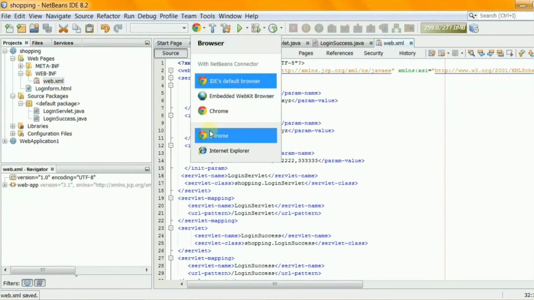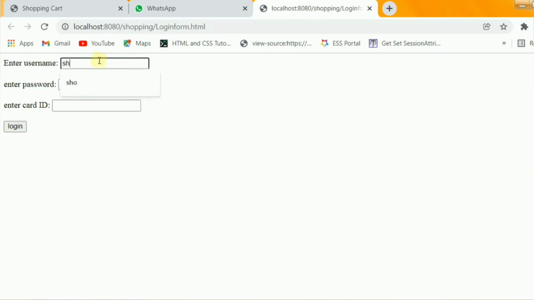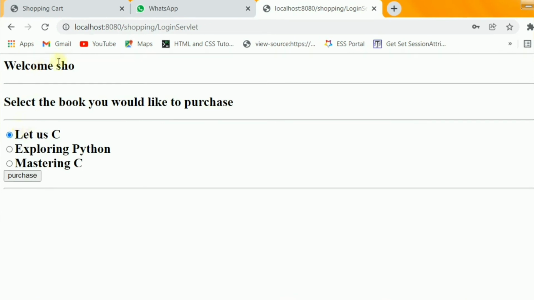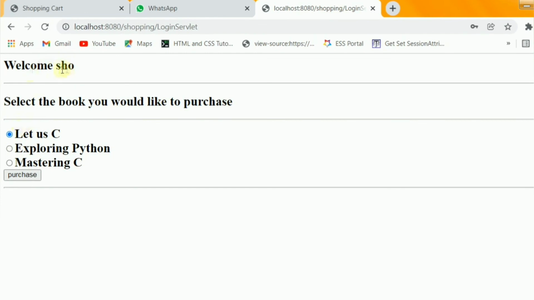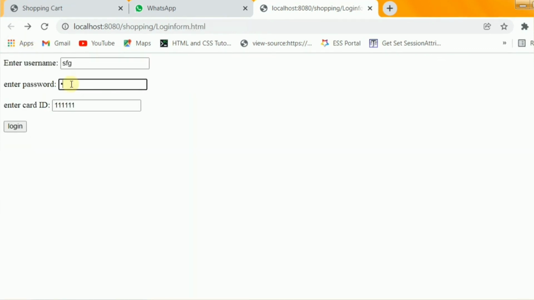Run the loginform.html. The username, password, and card ID given in the XML file are the valid users, so give them accordingly. And now you can see the welcome message. And choose the book you need to shop and click purchase. On clicking purchase, the information from the cookie is checked and the shopping cart page for the user is displayed.